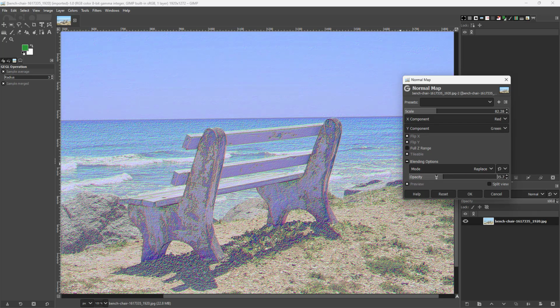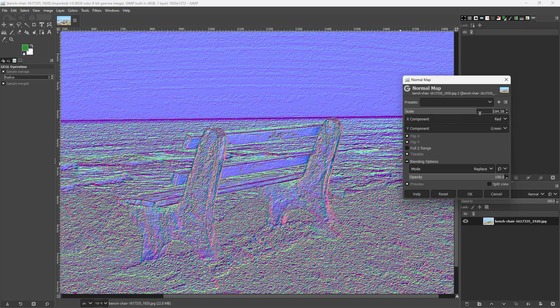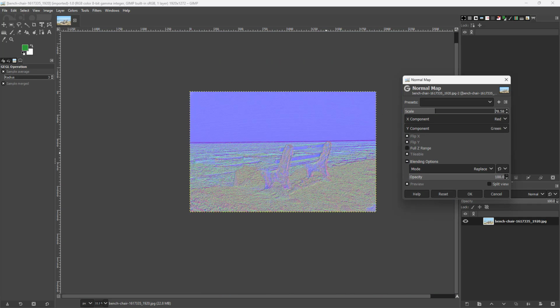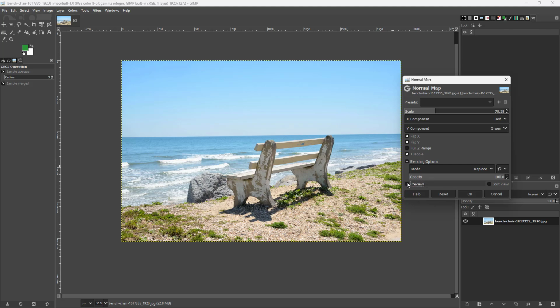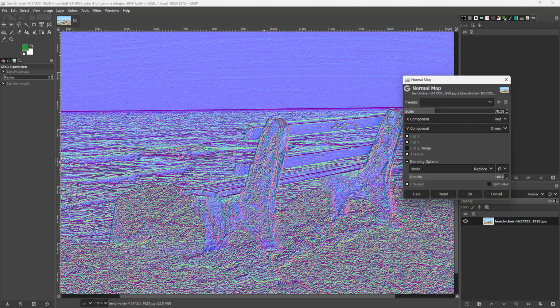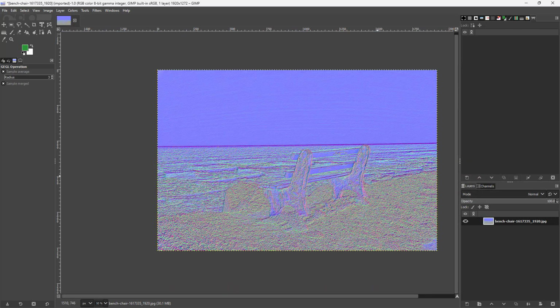You can change the opacity to get the effect applied with the image as well, and change the scale to change the depth level of the particular image. You can see the before and after here. If you want to utilize a normal map, you don't really want any other colors, but only this. So if I press OK, then this is what you have, as you can see.